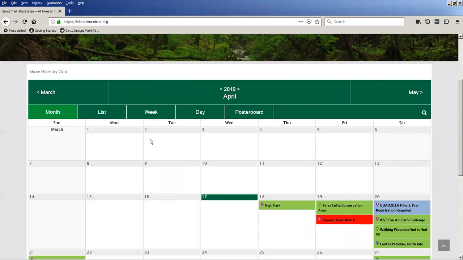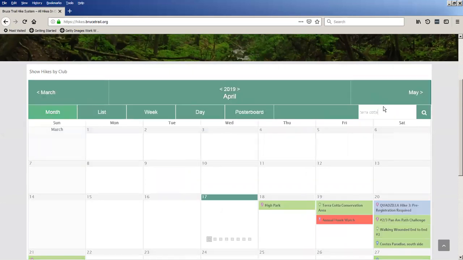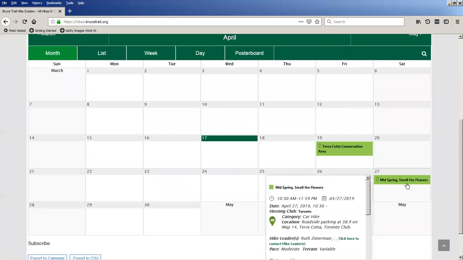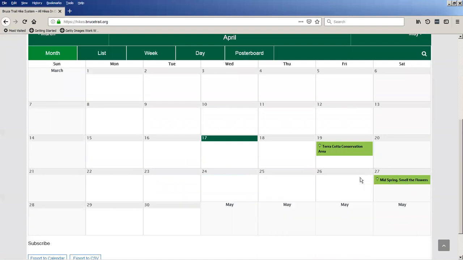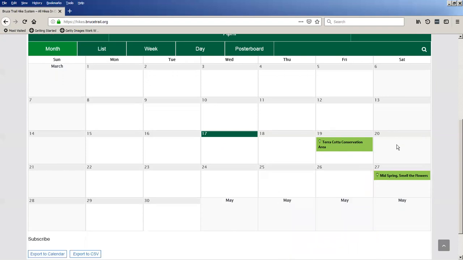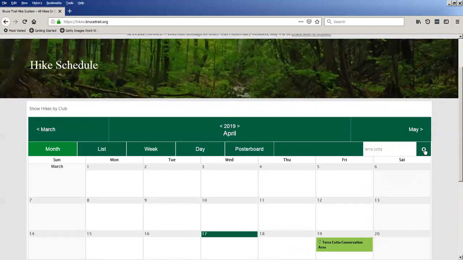The other thing that you've got is the search functionality over here. So if I wanted to search for terracotta, say, I could simply search for it and it'll filter out anything that had terracotta in it. So for instance, Mild Springs, Smell the Flowers. If you notice right down in here, it's got terracotta. So it's going to find anything, it doesn't matter where it is within the actual hike entry, it's going to find it if it's in there and it'll show up. So that's one of the things that are in there as well.